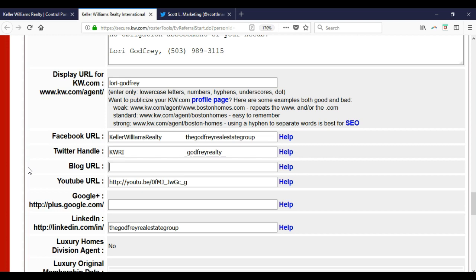With that being said, if you want to put in a blog on here, you can always put in blog.kw.com, and then you'll be golden. So completely up to you.